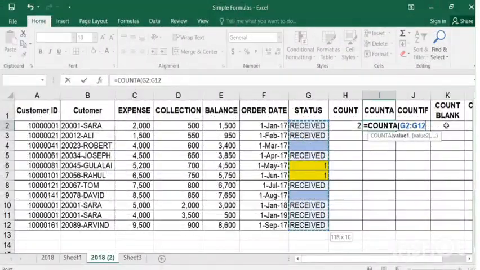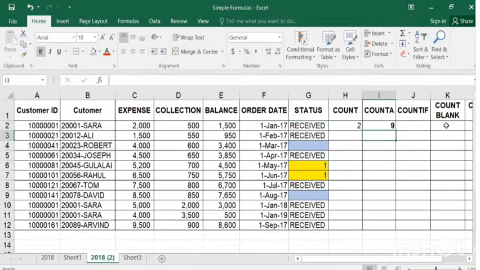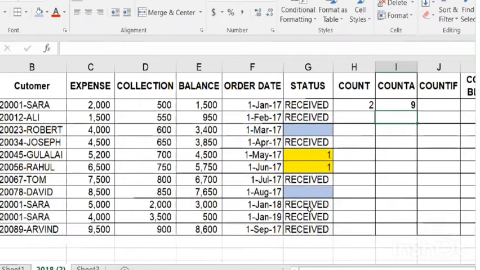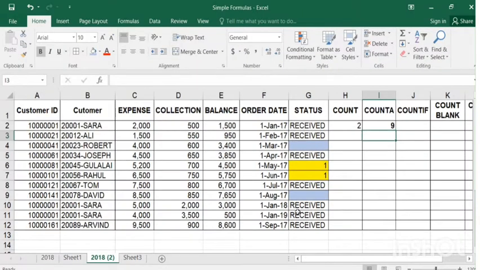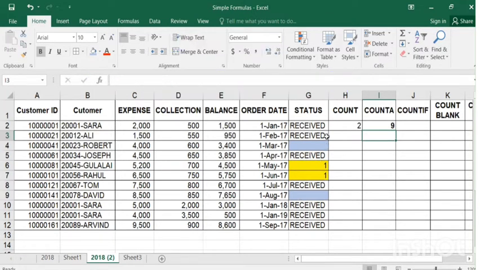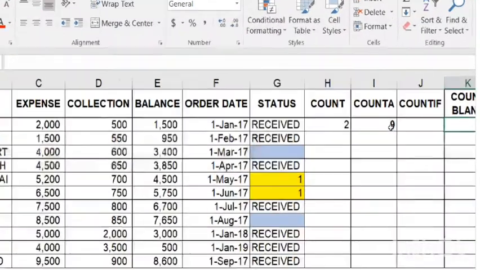If we apply the COUNTA formula here, we can see that the number is 9, which means that it counts all the cells which contain data other than blank cells. If you can see, the total rows are 12, but it has given us 9, excluding the blank cells and the heading. So it counts the text and the numbers.